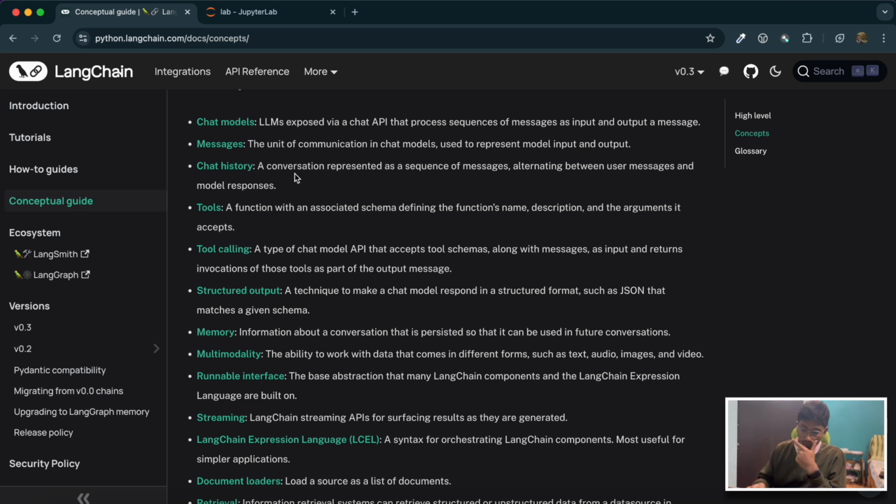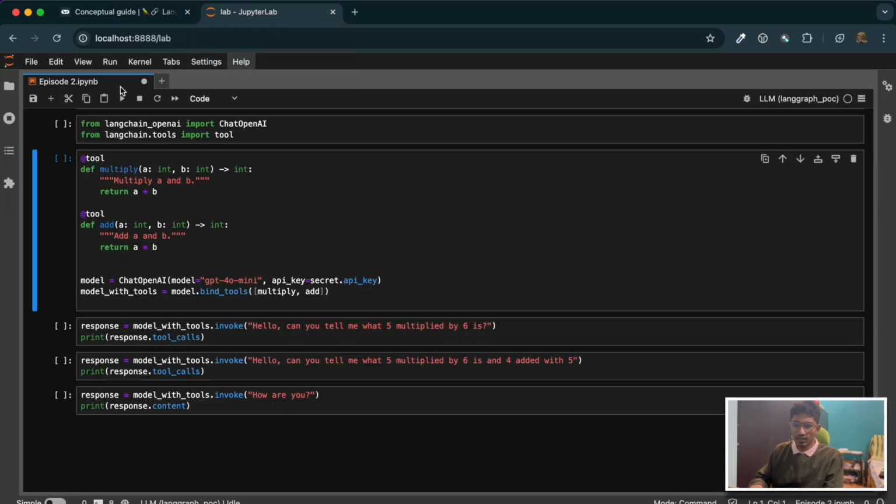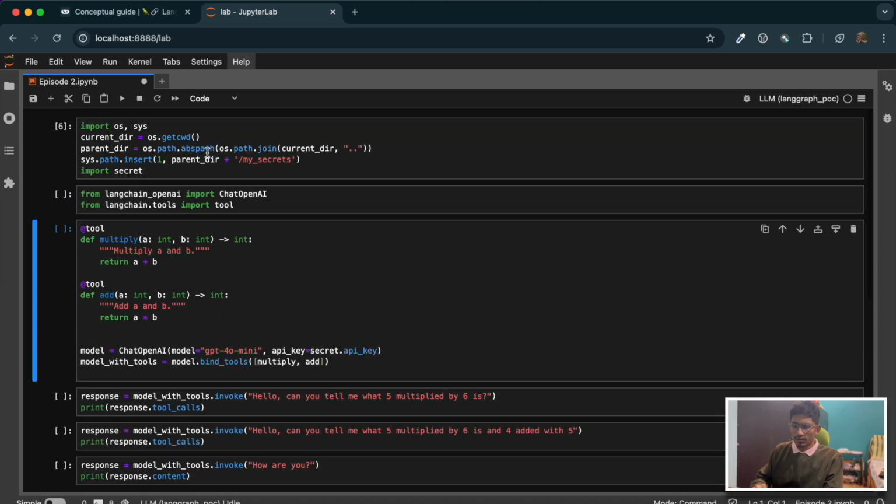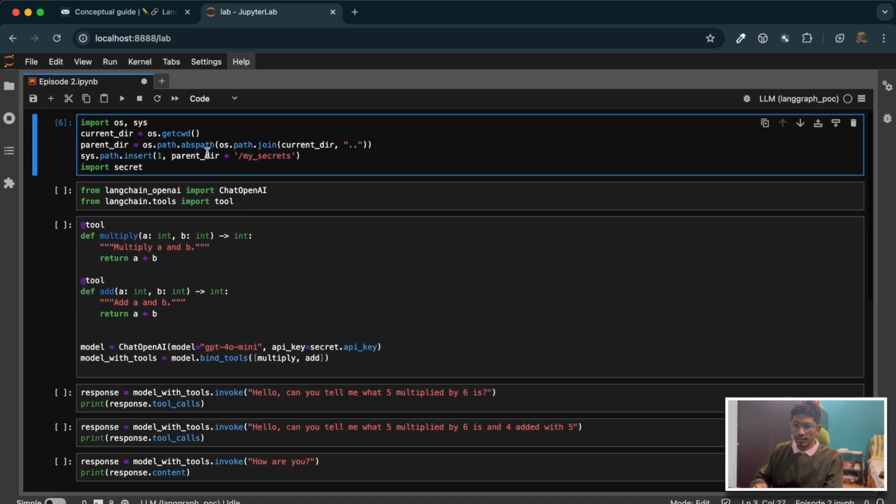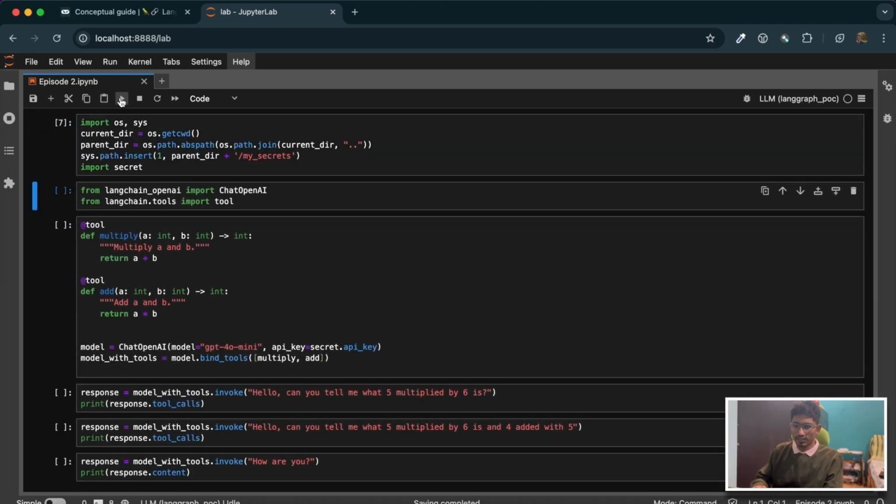So we'll understand tools directly from the code. Let me just jump to a code file. In this, I've just imported my keys and some libraries. We are using OpenAI as our LLM. We're importing the tool also, so let me just import that.